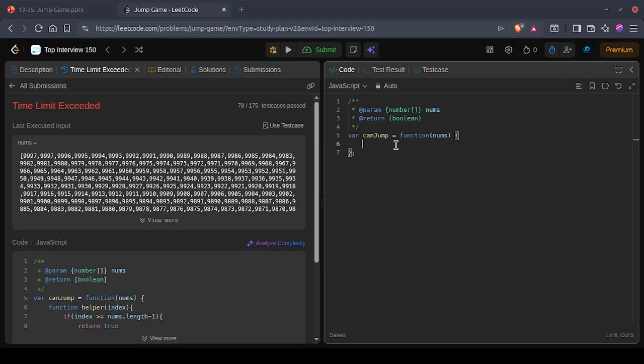So first initialize a maximum reach. Let maximum reach equal to 0, and I loop through the array: for let i equal to 0, i smaller than nums.length, i plus plus. If my current index is greater than the maximum reach, I cannot even stand here. For that, just write if i is greater than maximum reach, just return false.